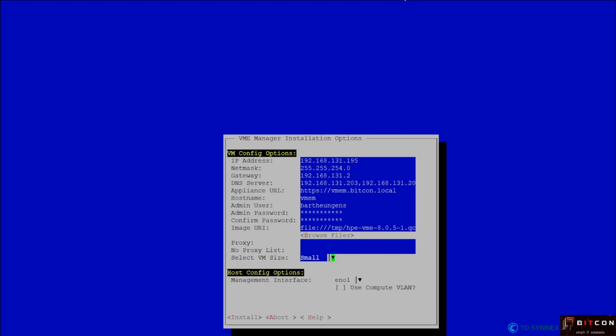You can select the VM size, small, medium, large, depending on how many VME clusters and VMs that you want to manage. The only difference is that this appliance will have a little bit more vCPUs and memory assigned. More information about this can be found in the documentation website back again. And then the final thing that needs to be configured, so I go for small, is the network interface.